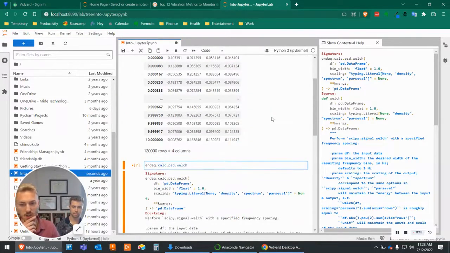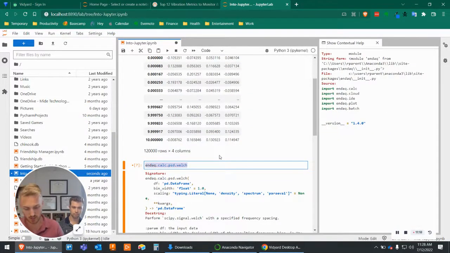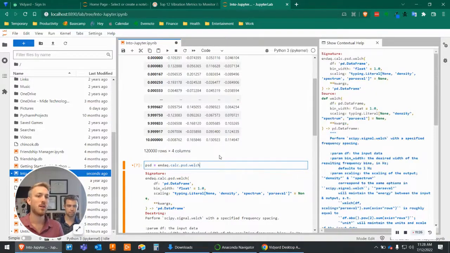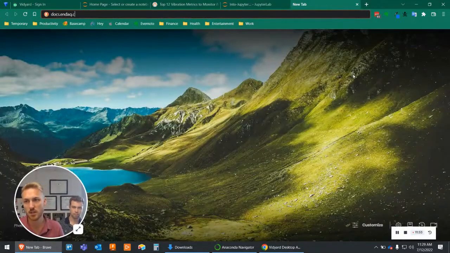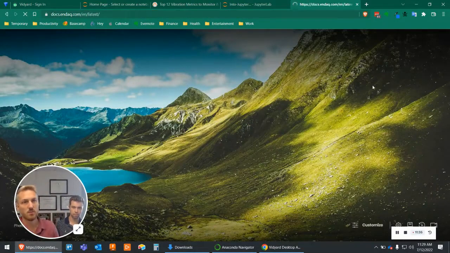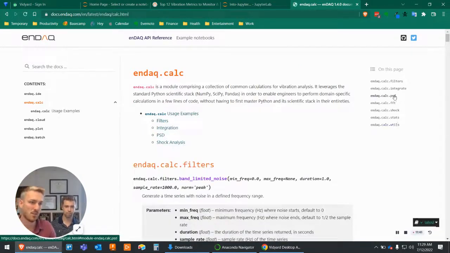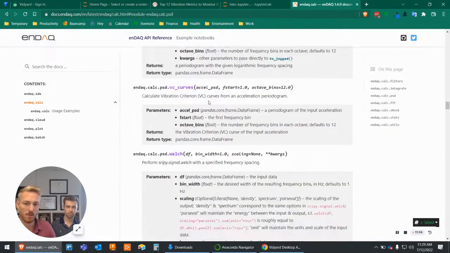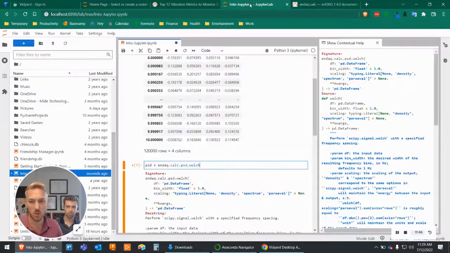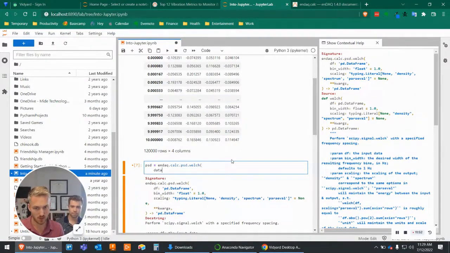All right, so we're in Jupyter Lab. We're doing a good job. We know we want a PSD, so I am going to say PSD equals ndac.calc.psd.welch. And I see here the parameters that I can specify. Remember, docs.ndac.com has more stylized documentation. Here you can see calc, PSD, and the different functions within this. So we're using Welch. We're going to pass in the data frame, which is just the variable name data.